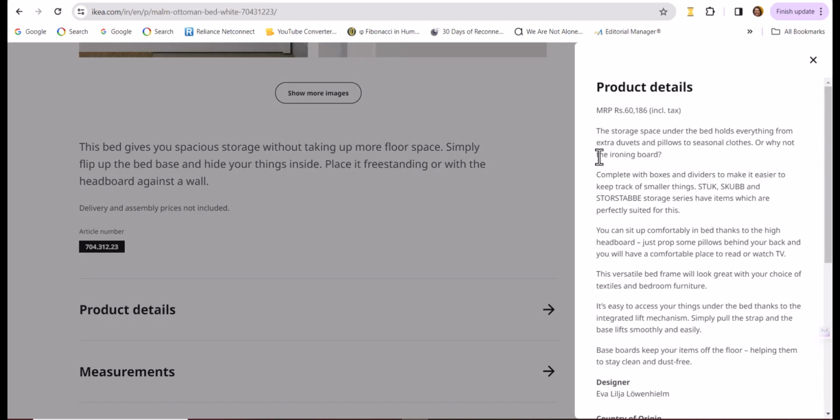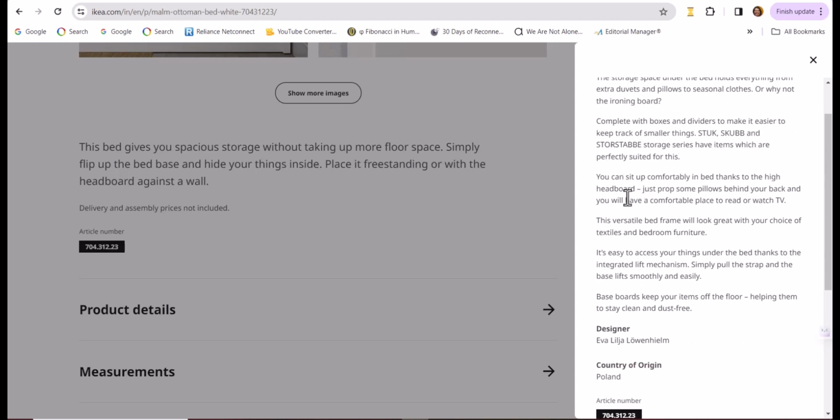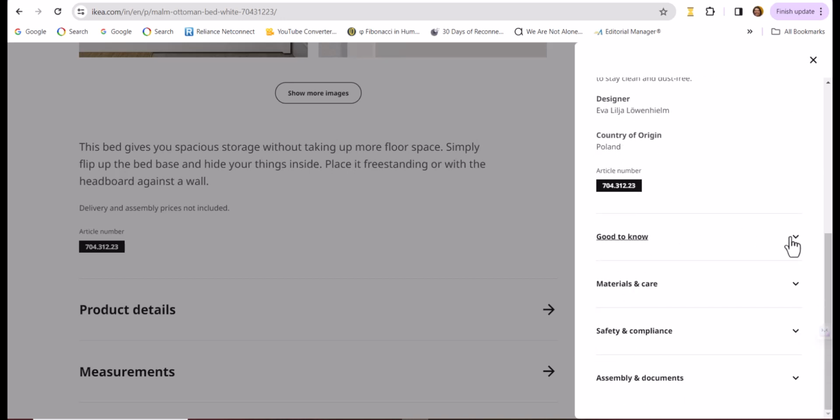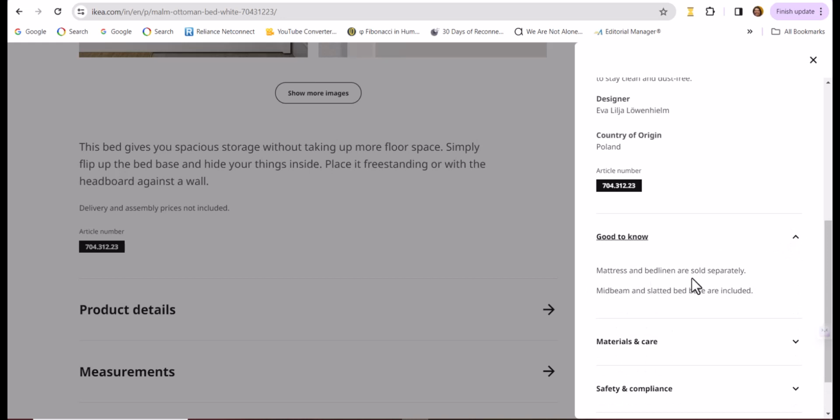Now in the product detail, again you are seeing the price, and a lot of other generic things about the product, not really details about the material or anything like that, but still you're getting pretty good information about what this product is going to be doing, who the designer is, which country it comes from. So that all can be seen, and there is a code for every product. Now it has also been stated what is not included. So mattress and bed linens are not included in this part.